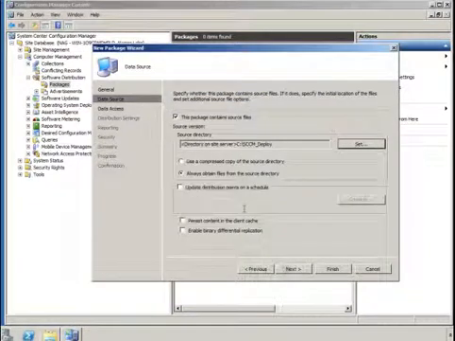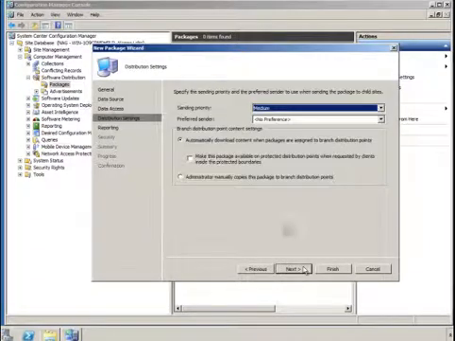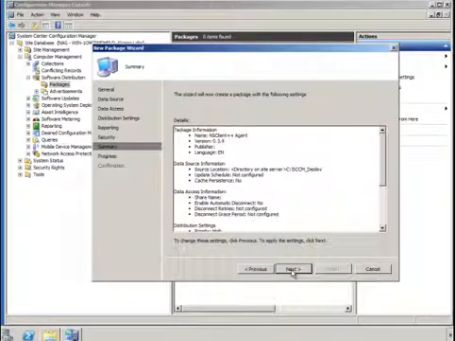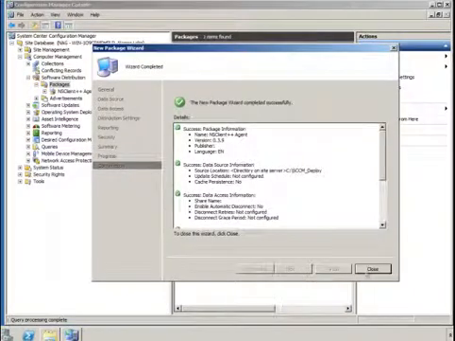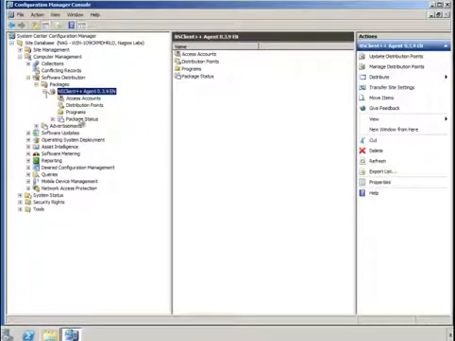Okay, the default options can be left. We're going to go ahead and just leave these default. I'm going to set this as high, just because it's our only deployment. We're going to say next, next. The rest of these are all going to be left as default. And finished. So we have our package created.